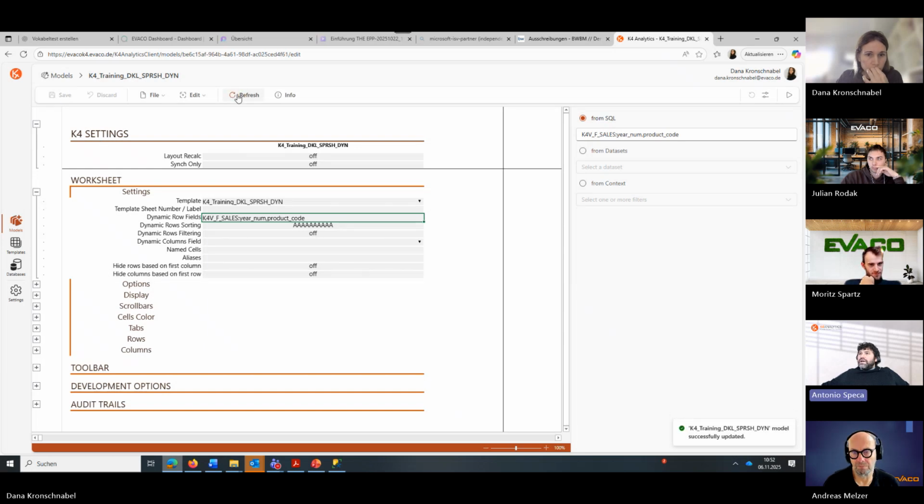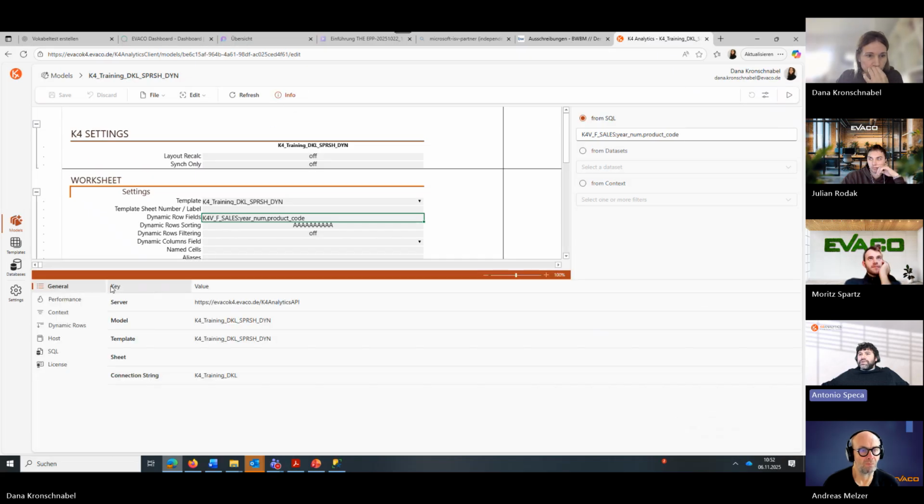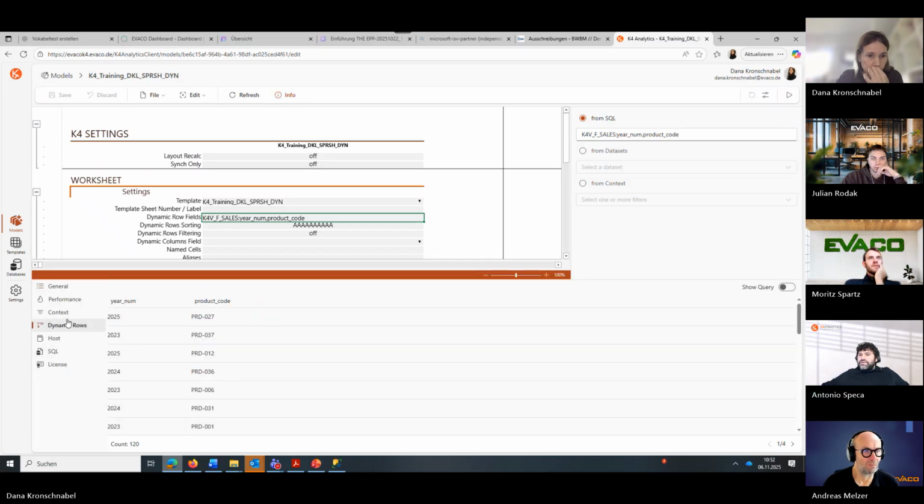Okay. Go under information, please. Let's see if it's working. Click on dynamic rows. Okay. These are the rows that will be generated. So we have 120 rows that will be generated. Now navigate under the template section.